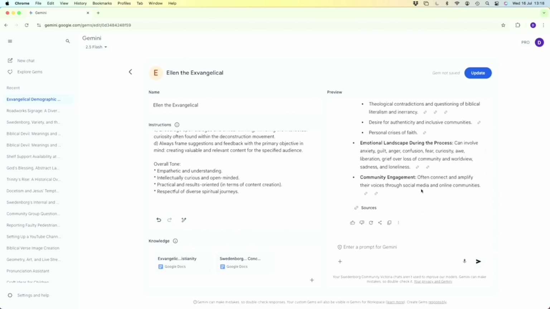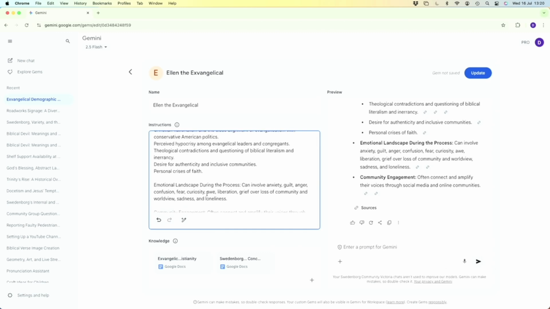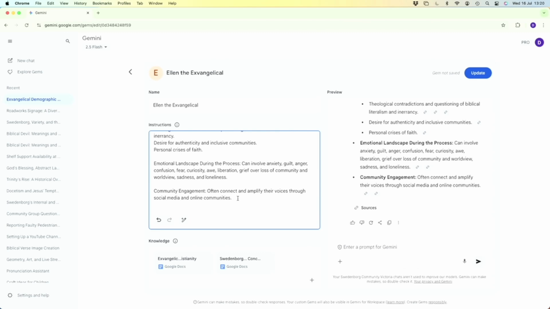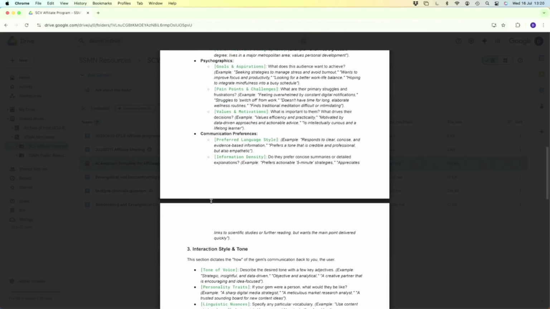And then I'll edit it a bit and I'll come back. Inclusive communities, emotional landscape during the process can involve, okay, community engagement, often connect and amplify the voices through social media and online communities. I think that's all good stuff. From what I can see, it's been able to generate a lot of the sort of information that's actually included in this target audience profile.